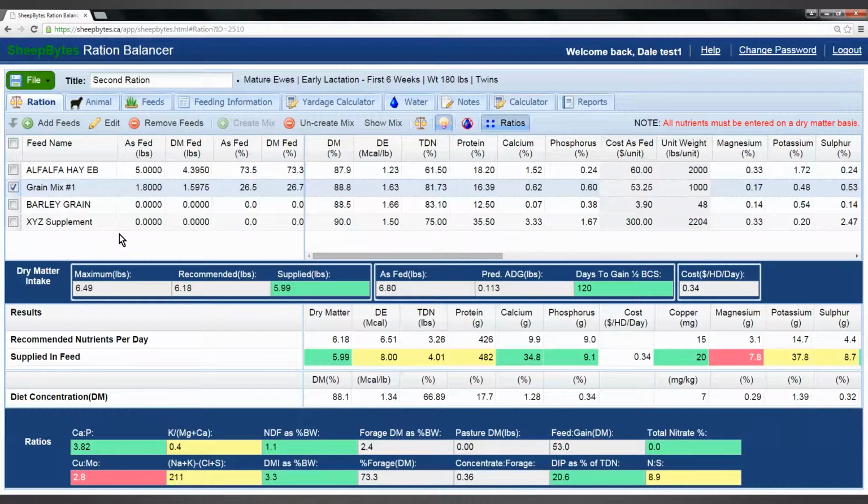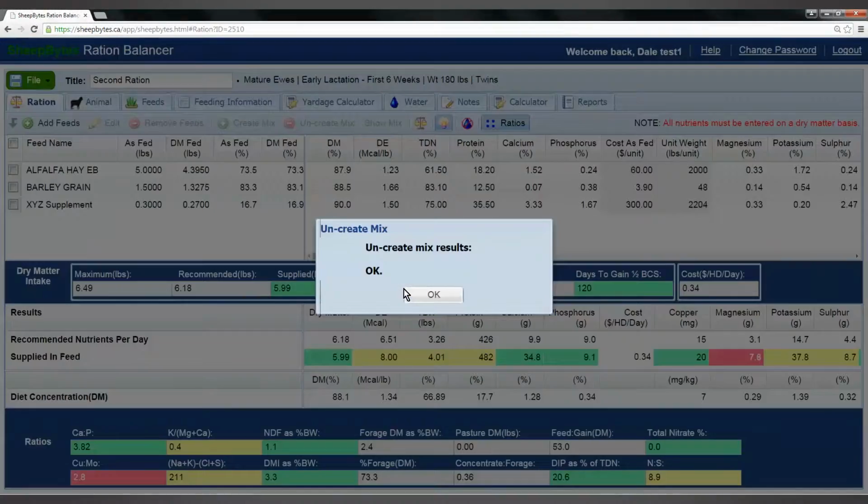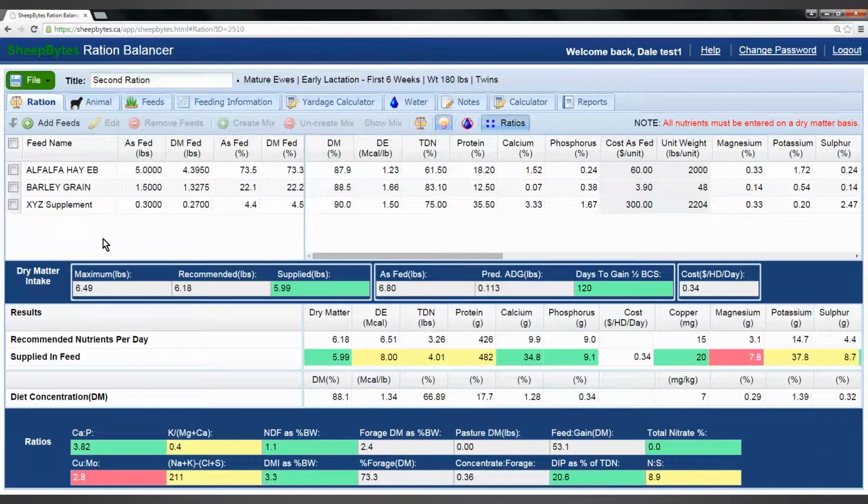If something looks a little awry from that grain mix, you don't want to feed it, you're going to change ingredients, you simply click on that box to the left there and go up here, scroll over to Uncreate Mix button. You click on that. It asks you if you're sure you want to uncreate the mix, and in this case we say yes. And OK. And there we've got grain mix number 1 has been removed, it's gone, and we're back to the barley grain and the XYZ supplement. So a nice handy little way to add mixes to your feed.